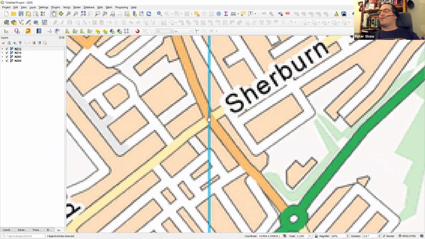55,825.1. So it's up on the 55th parallel. And we're 410 meters to the east from Bell Rock Lighthouse. So those numbers are what I would expect.